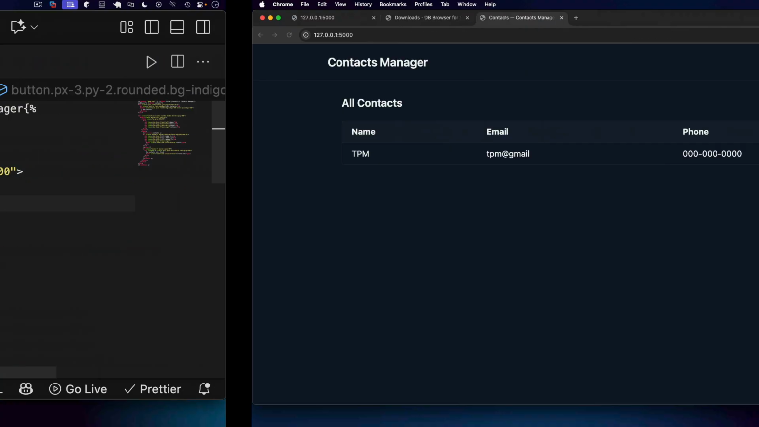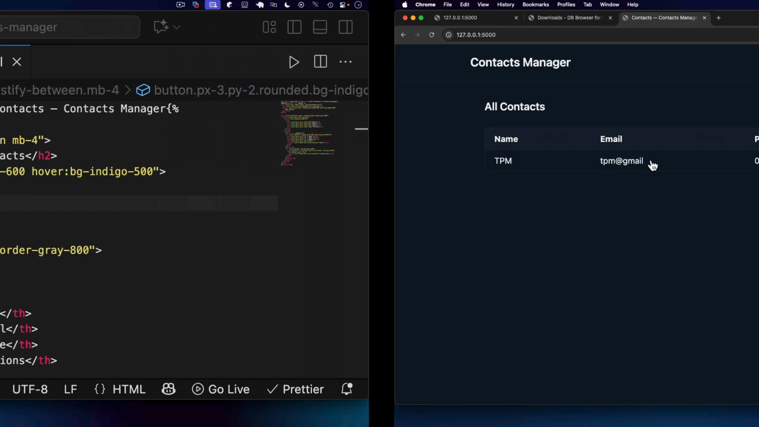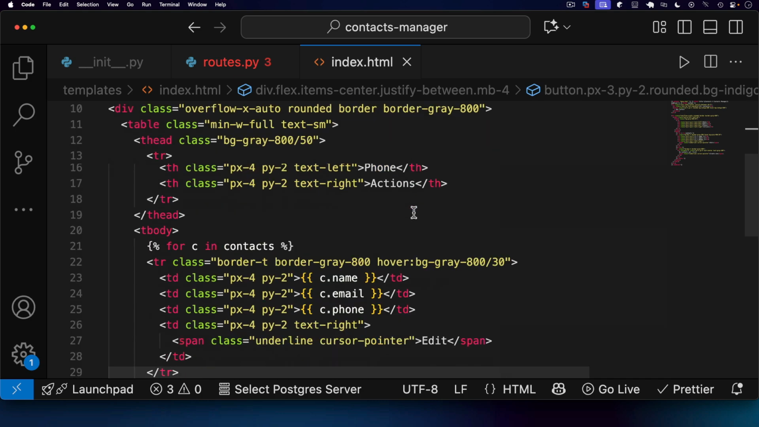And now our index should actually look like this. All right? So what has changed? Well, we have a button there. We have actions. All right? Simple as that. So let me show you real quick how it looks, right?